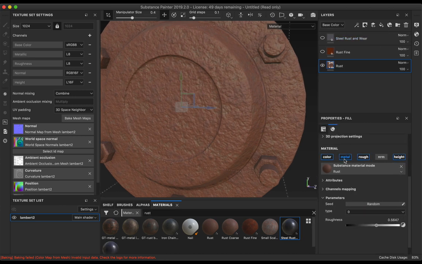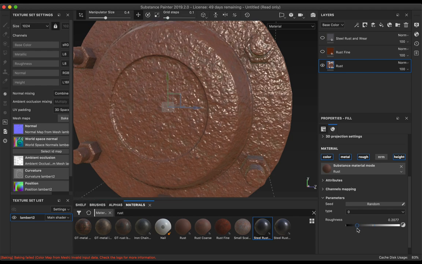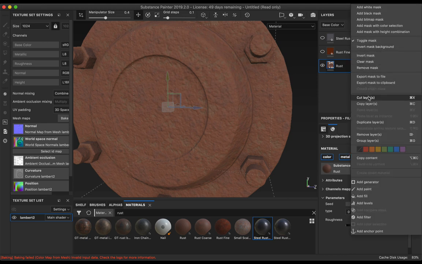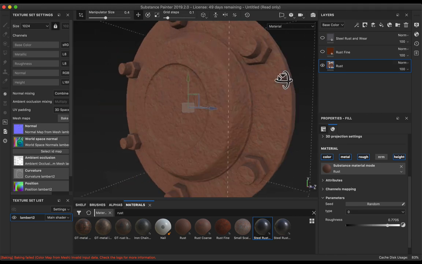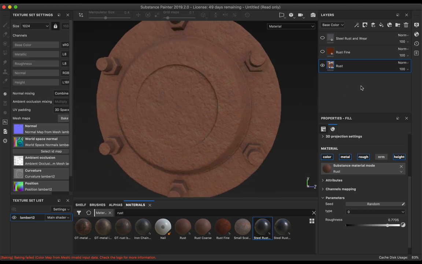So there's color, metal, roughness, and height that goes along with this particular material, but we don't have anything really to change. All it's giving me is a roughness slider where I can make this really glossy rust or matte rust. I can't change anything else unless I right mouse click and I create a fill layer or a generator or painting or filters. All of those things are open for you guys to work on. Q to get rid of that triplanar projection out there if you don't want it visible.